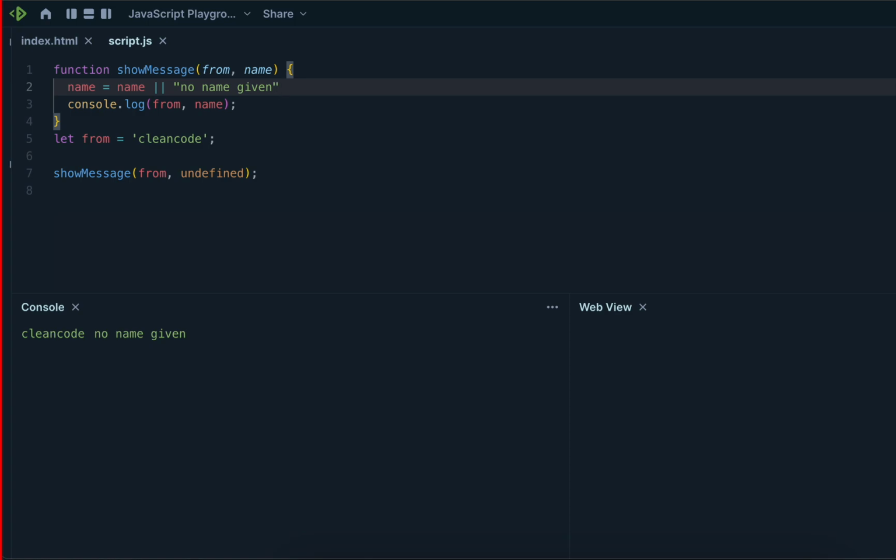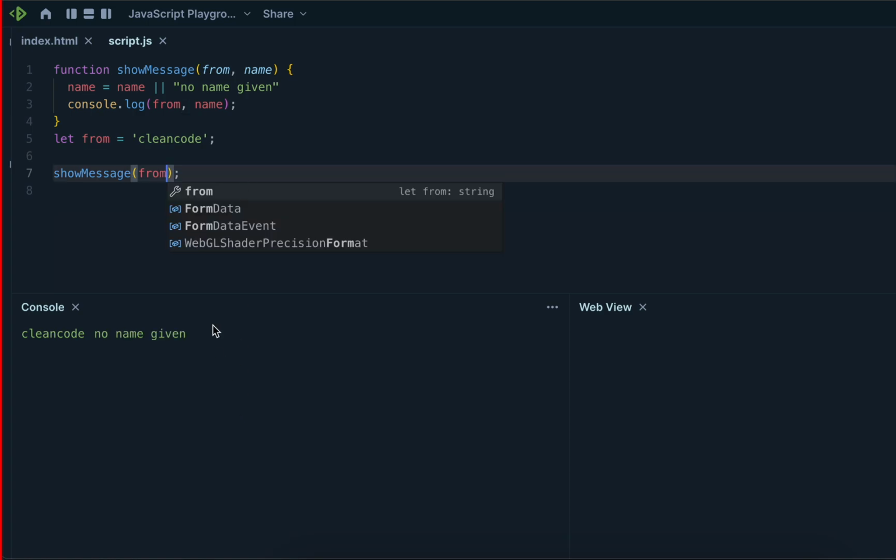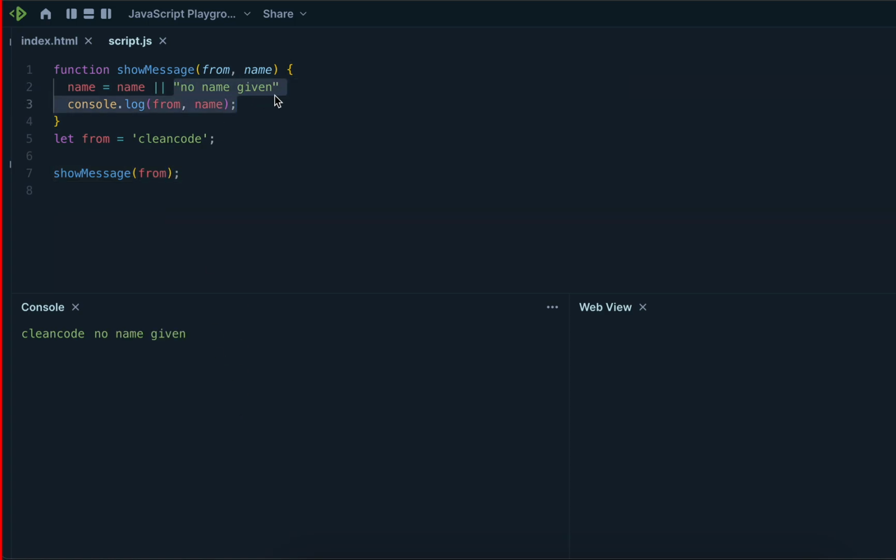Suppose I pass something, like "goes to", we'll get the output here. Suppose I do not pass this, then by default we get "no name given".